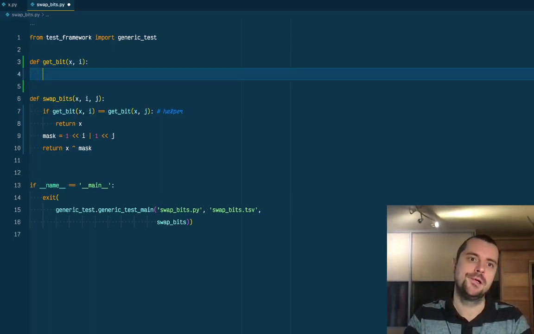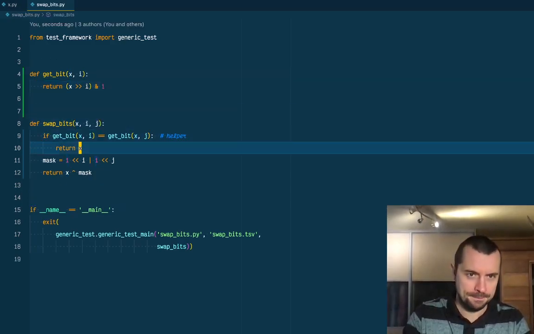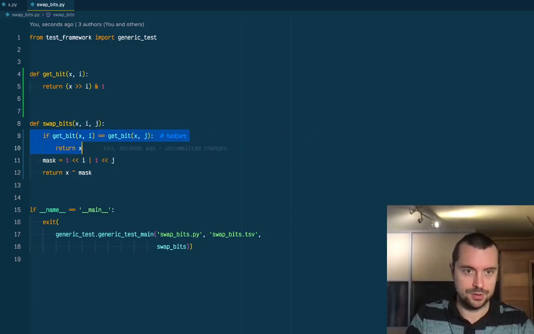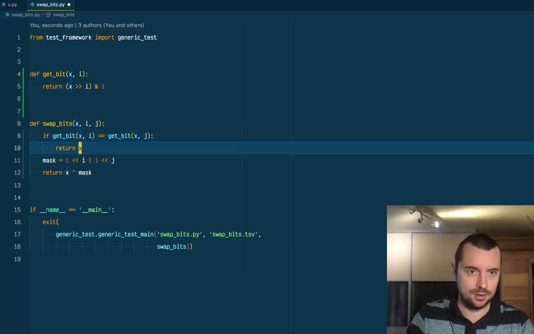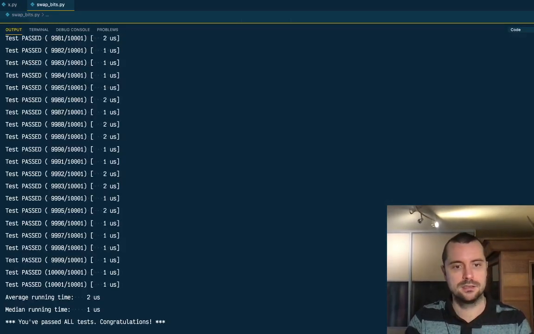So how? We need to shift by I, right? And to get the last bit, we can just AND it by 1. Maybe this works. So let's see. We are going through checking the 2 bits. If they're the same, we just return. Right. We create a mask with I and j, and then return the toggled bits. Well, this should work, and it does. Okay, cool.